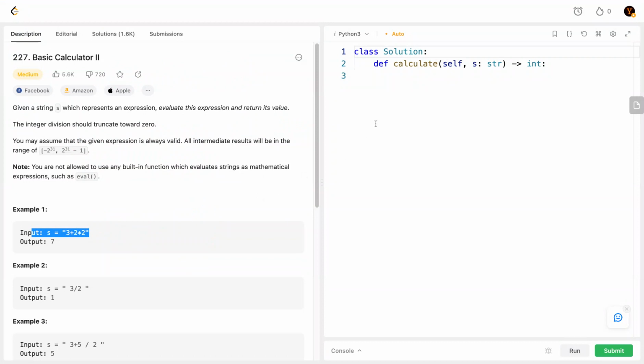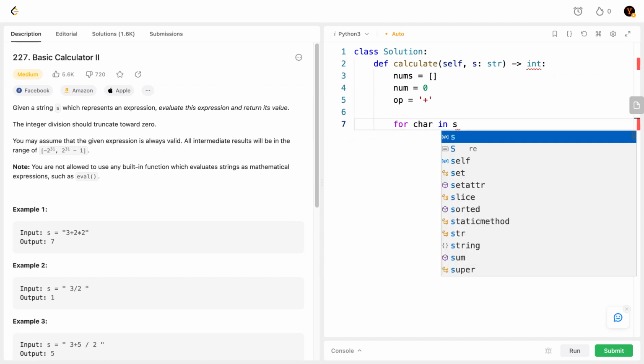So let's code it out. In this case, we have a stack which keeps track of the current intermediate values, and we can make it empty. And initially, we initialize the current number as 0, and we initialize the previous operator, the current operator, as a plus sign. That's the initialization. So now we're going to loop through the string, for char in s.